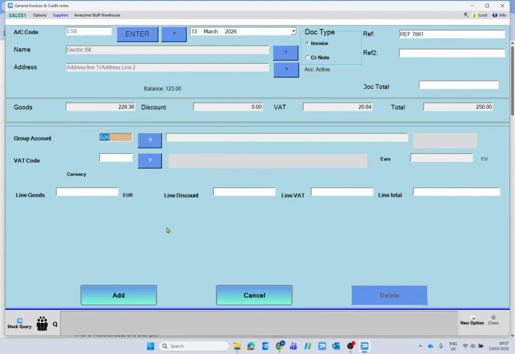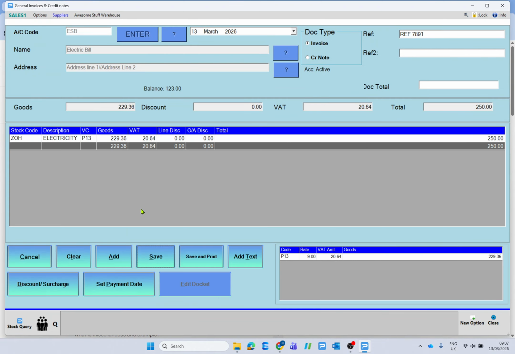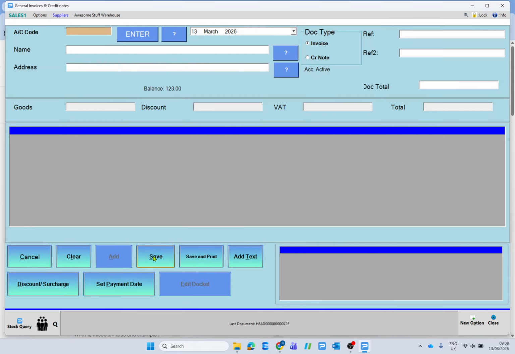We click add. We don't probably need to add another line to your ESB. Maybe you do. It could be for phone bills. They may itemize it and break it down a little bit further if you've got company phones. But we'll just assume we're all done here now. We can cancel out of here. Again, if you needed to add anything else like a text line, you can do that, but I'm just going to click save and then that's done. So we've added on two separate overhead invoices.